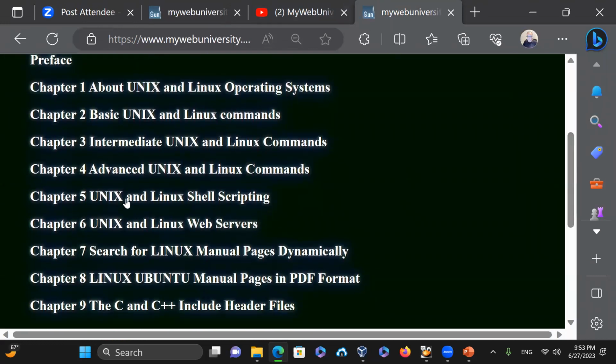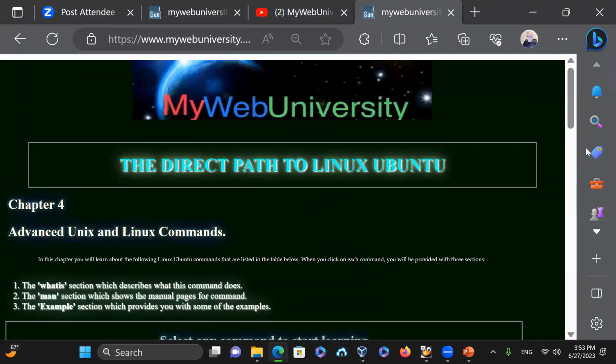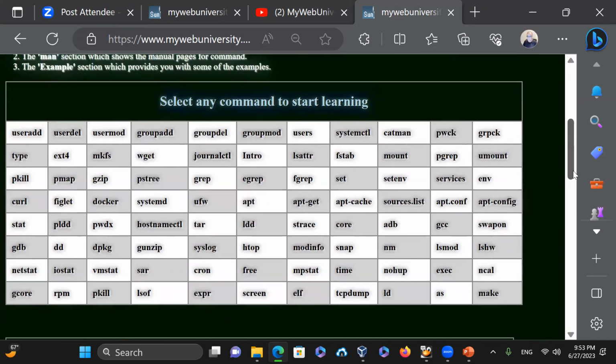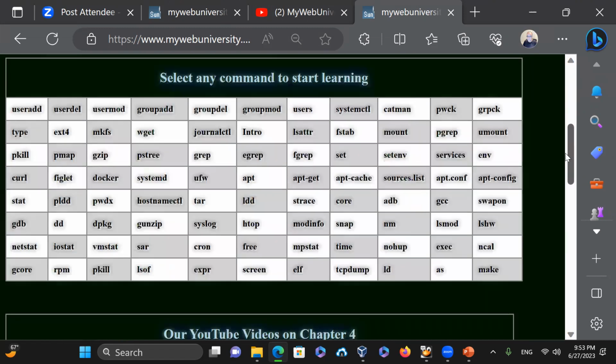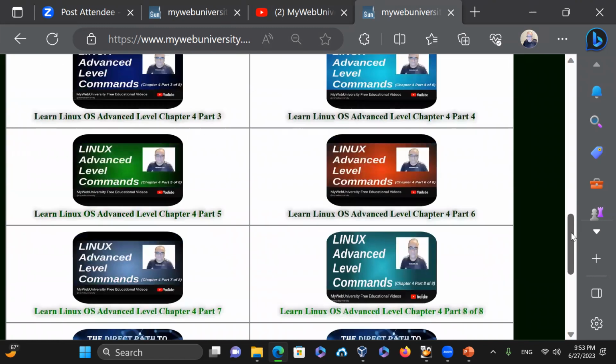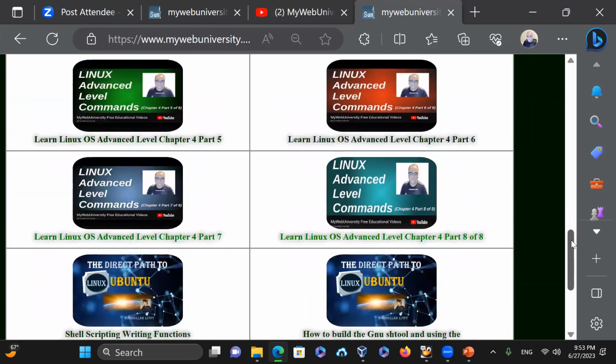So if you go to, for example, Chapter 4, Advanced Unix and Linux Commands, although I have all these commands covered by examples, and I show you these videos for each of these rows. For example, the first one: useradd, userdel, usermod, groupadd, groupdel, groupmod, users, systemctl, catman, password check, group check. All of these commands, I have these videos, one row in one video, 8 videos for 8 rows.